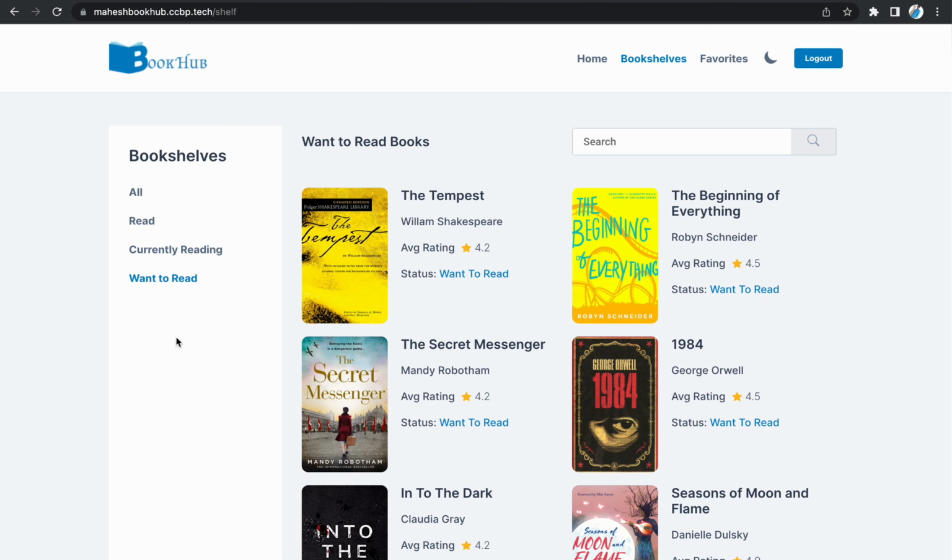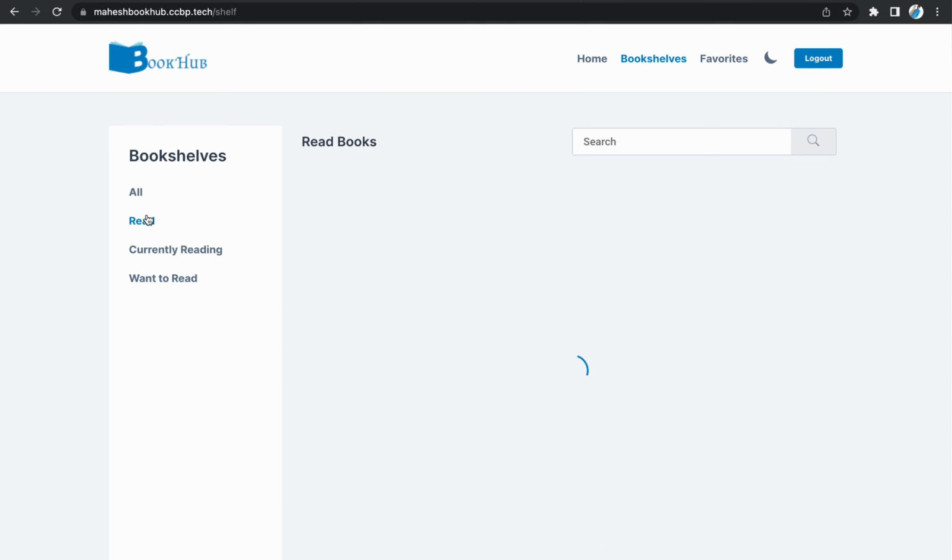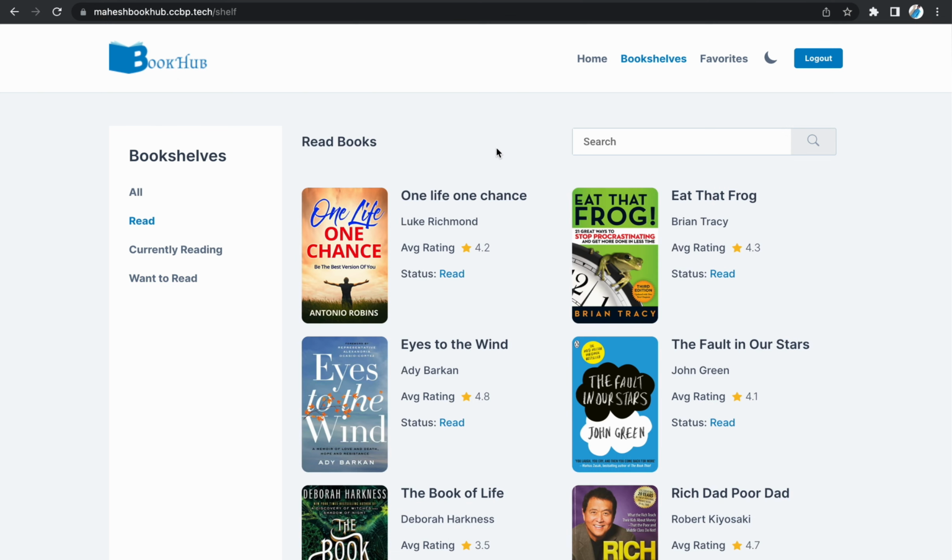User can filter the books based on the shelves here, and user can search a particular book based on author's name or a book name. User can see a particular book details by clicking on the book items here.